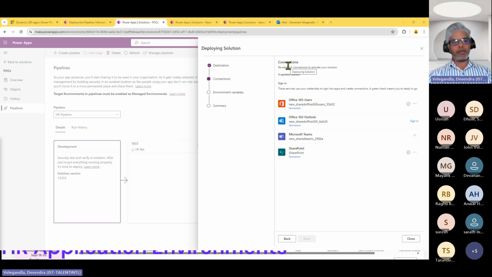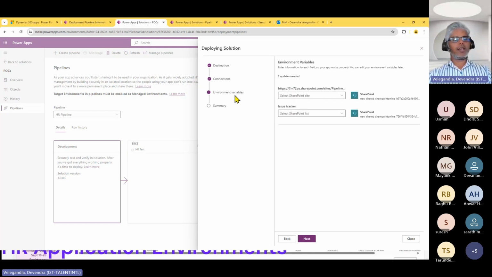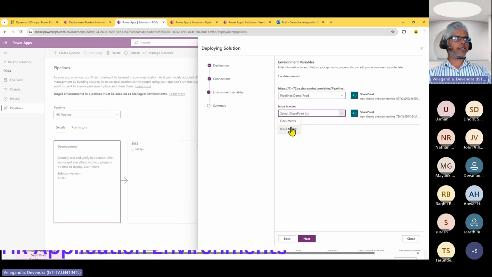If you have any SharePoint lists and sites, make sure you clear those variables before you go ahead and deploy. The challenge with that one is, if you go to the environment variables, the first time it works fine. You can pick up a targeted one, in this case pipelines demo prod and the list. That all looks fine. But when you do consecutive future updates, it sometimes doesn't work as expected.